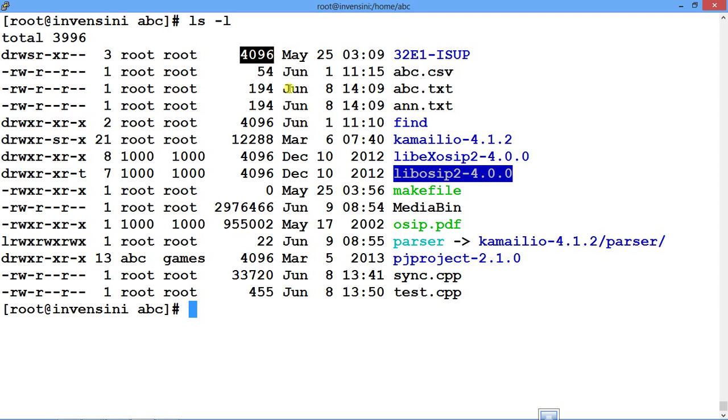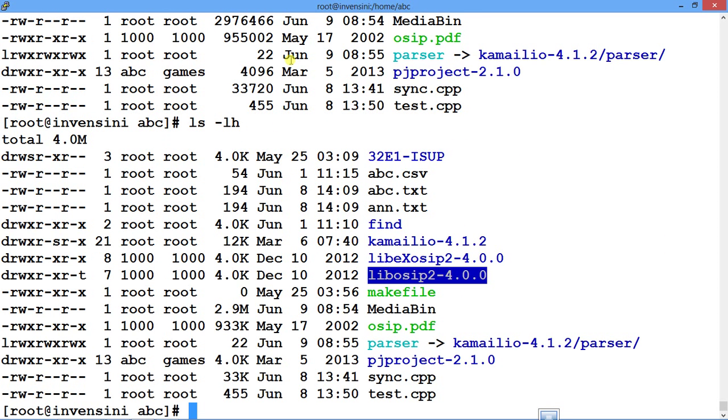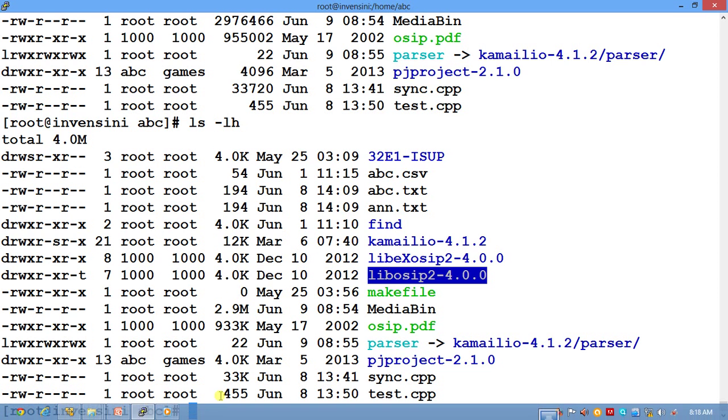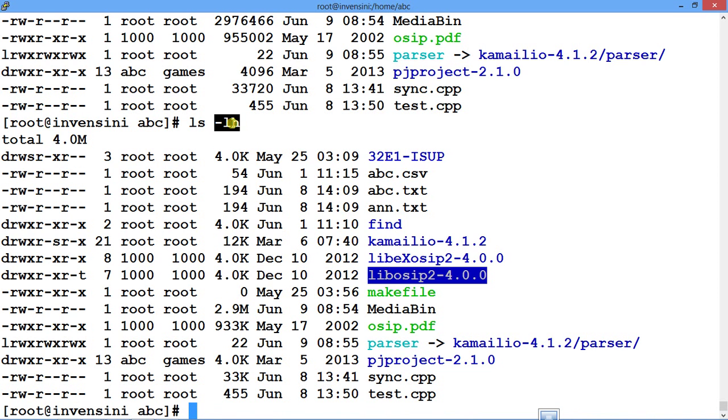But it gives the right size of the file, though generally it is not in human readable format. So for human readable format you say h. Now you see it is 4K, it is 54, or it is 194, right? So it becomes readable. So for human readable format you say h. And this is the last modified date and time for that file. So this file was last modified on May 25 at this point of time, and this is the name of the file or folder or symbolic link or whatever it is.